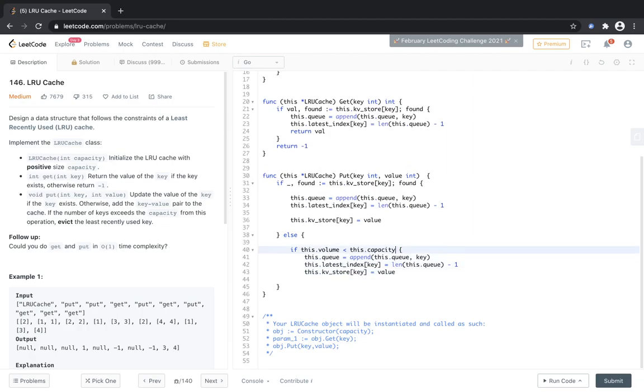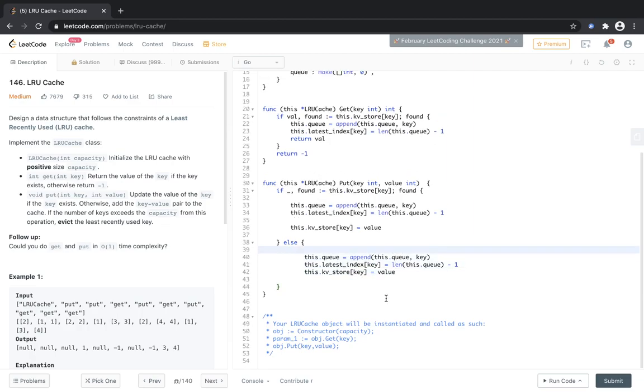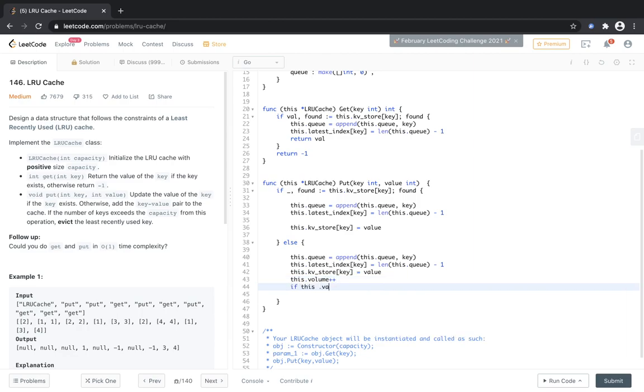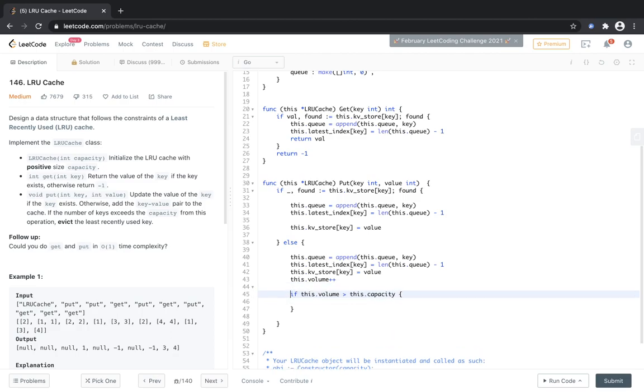So this is actually already done and we don't need this in the beginning. And also this.volume plus plus. We simply increment the volume, and if this.volume exceeds the capacity, this.capacity, then we need to evict something.